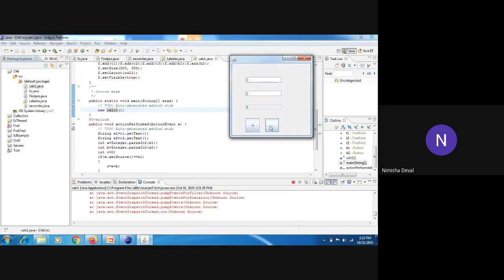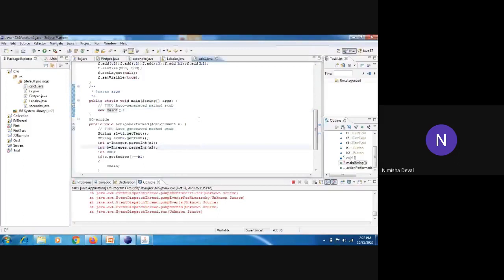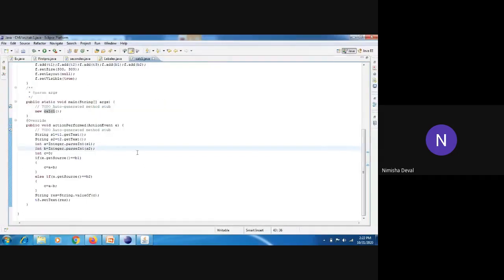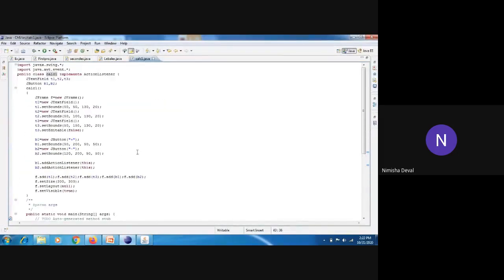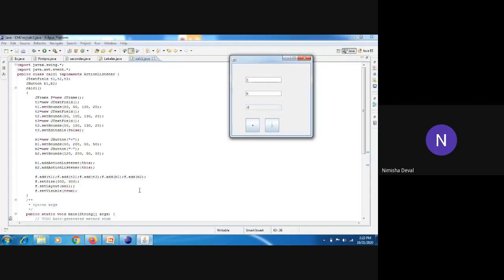Okay, so you can do it multiple times. Suppose I change it to 9. I will get addition as 12, subtraction as -6. Understood? Any queries regarding this program? So one by one, first take a screenshot of this, then I will show you the remaining portion of this program.